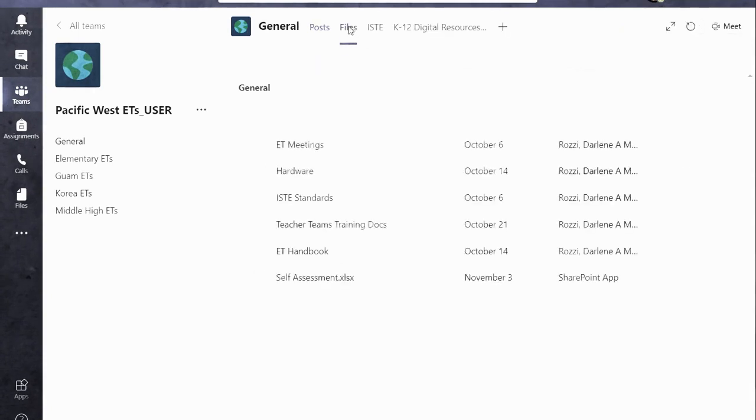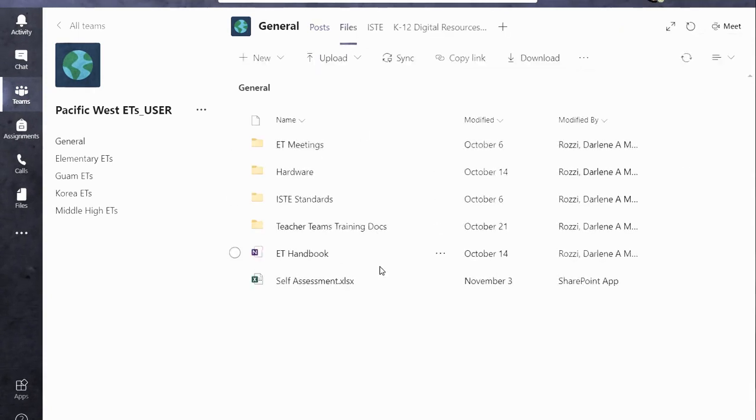The next tab is the Files tab. This tab has obviously different files that we need for ET meetings, hardware, ISTE standards, if we're working on a project together, such as the teacher teams training. We also have a OneNote notebook we use as the ET handbook. Other tabs connect us to some of our digital resources.